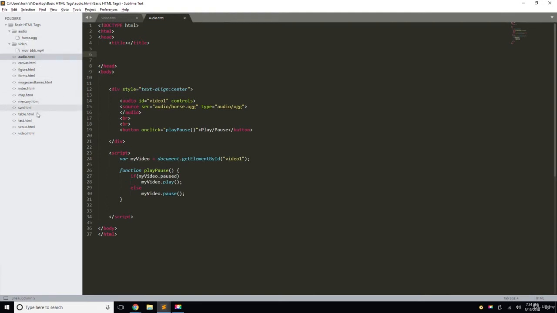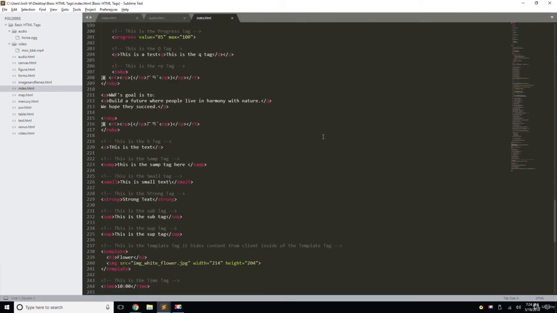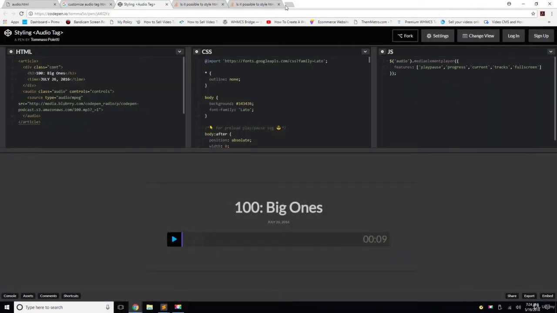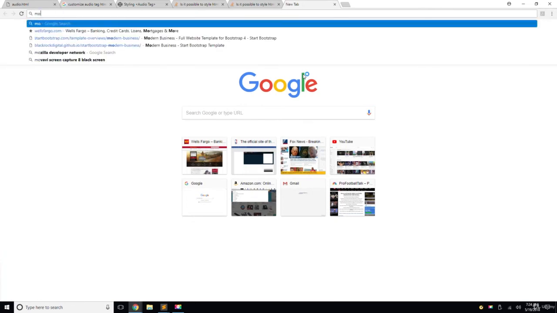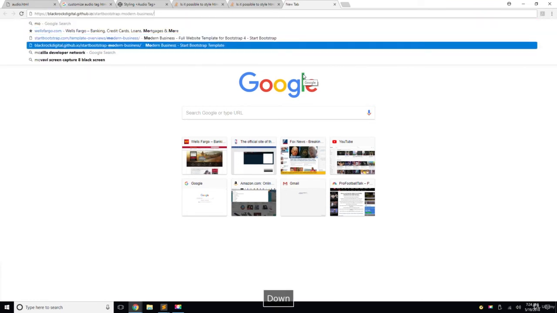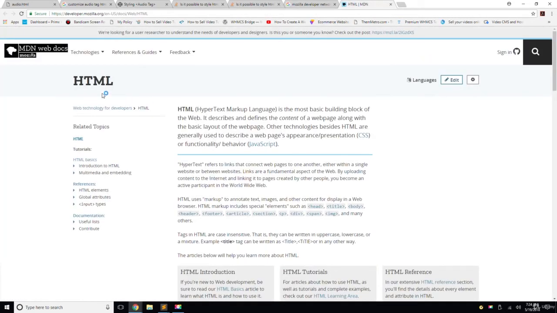If you think about it, when we started, how many tags did we go over? We went over a lot, and then we expanded from there. And so you have a vast knowledge now of HTML5. And here's the other thing that I'm going to show you before I go: if you go to Mozilla, it's called the Mozilla Developer Network. This is another resource that I want you to check out. If you right-click on HTML and open in a new tab, this is the Mozilla Developer Network.